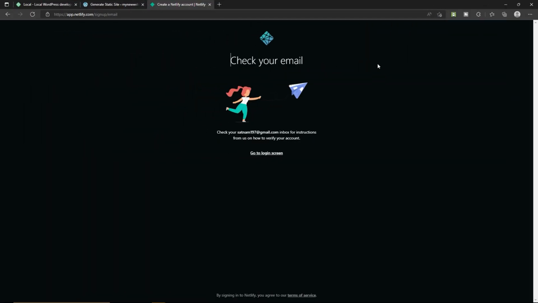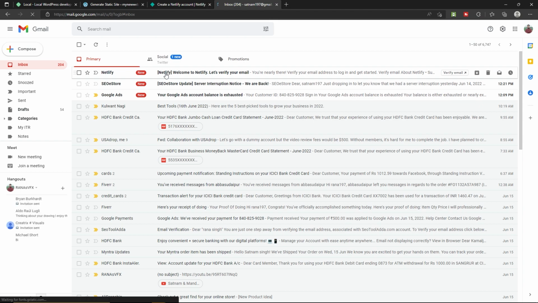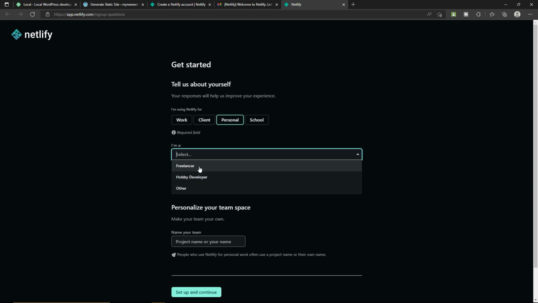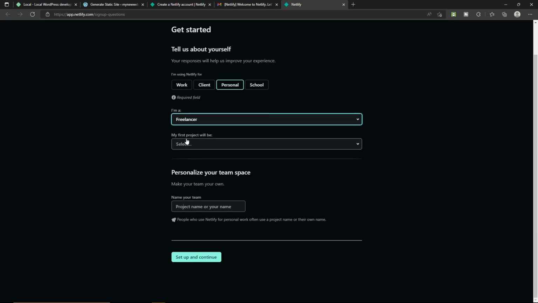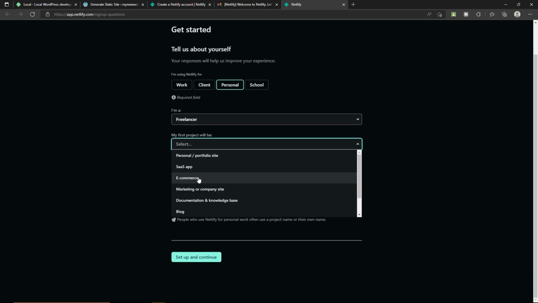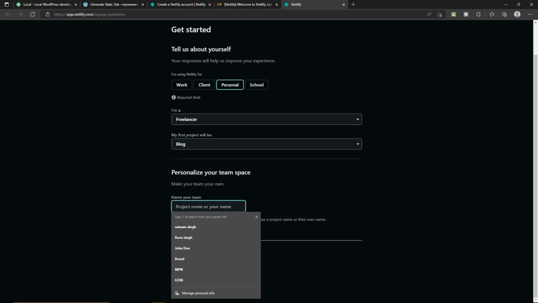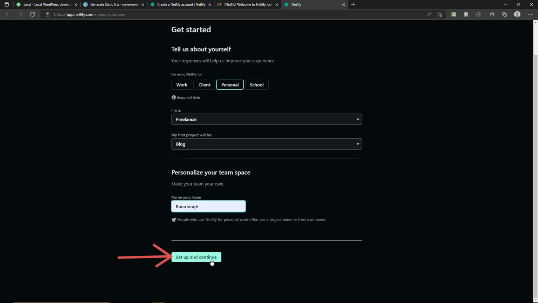Let's go to your mailbox. Now open the Netlify mail, click on verify email. Alright, so your email has been verified successfully. Now you have to tell about yourself. I'm using Netlify for personal use. I am a freelancer or hobby developer or other. Let's go with freelancer. My first project will be e-commerce or blog. Select your option, personalize your theme space, name your theme, and then click on setup and continue.